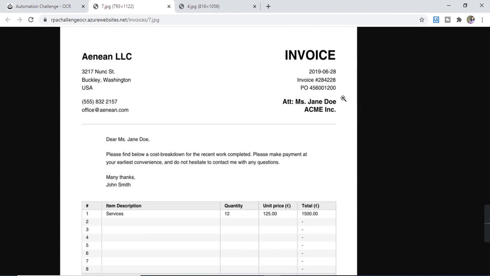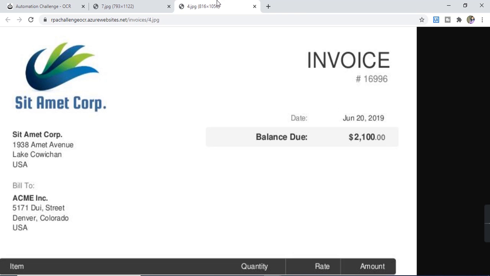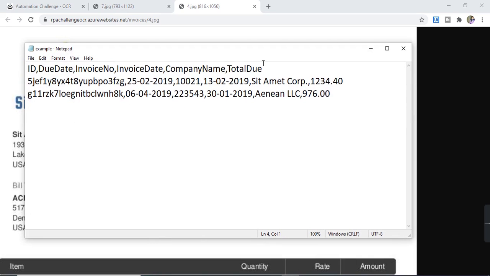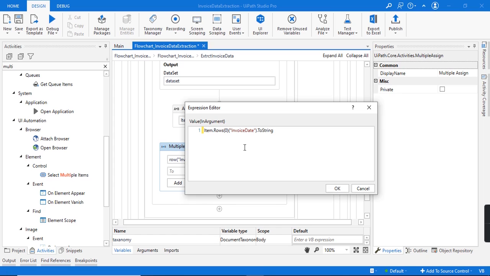Here the format of all the dates in the invoices is different. Here this is the format, here this is the format, and this one is the format. But in the sample which the challenge has provided, the invoice date is in this format, that is date, month, and year. So we'll have to convert the format as well here.